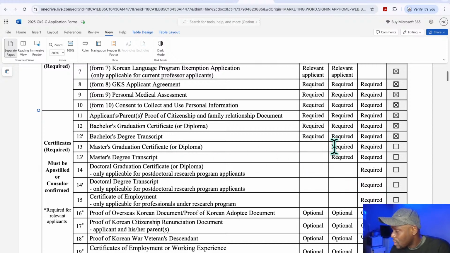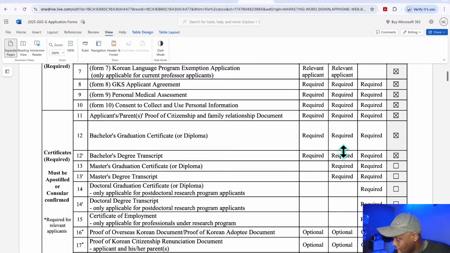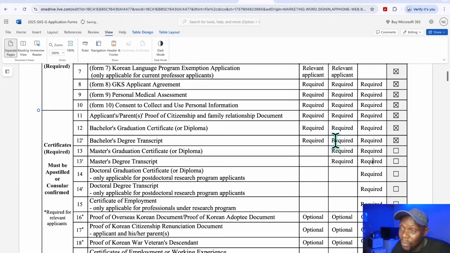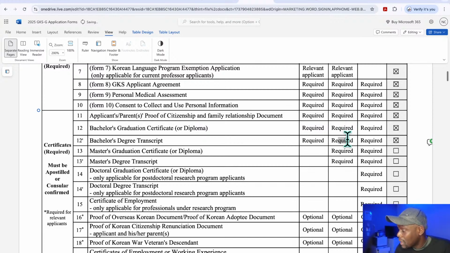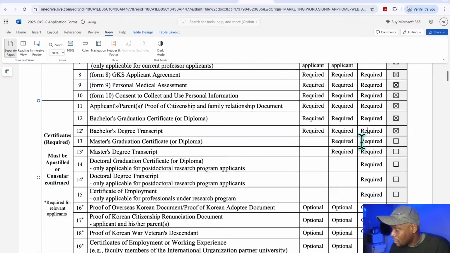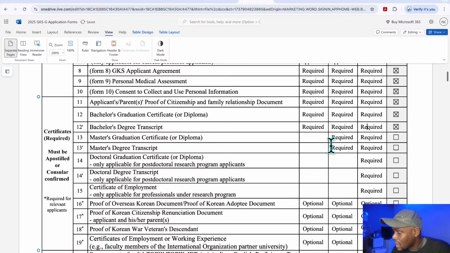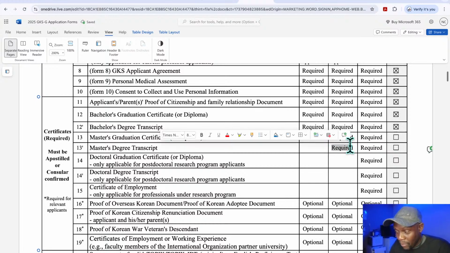So for master's students, they'll provide their bachelor's degree and transcript authenticated. For PhD students, they'll provide their master's degree authenticated. So if you're applying for a master's degree, you provide your bachelor's degree certificate and transcript. If you're applying for a PhD, you provide your master's degree and master's degree transcript. That's the certificate and transcript authenticated. If you're applying for the research program, you provide your master's degree and transcript and certificate authenticated.